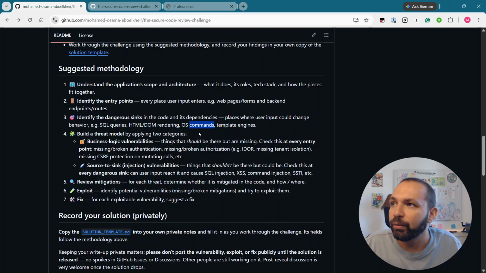And then we want to build a threat model where we look at 2 categories of threats: business logic vulnerabilities. So we're going to apply these at each and every entry point, every place we are taking user input, like for example, our backend routes. We're going to make sure we have the proper business logic controls like authentication, authorization, and so on.